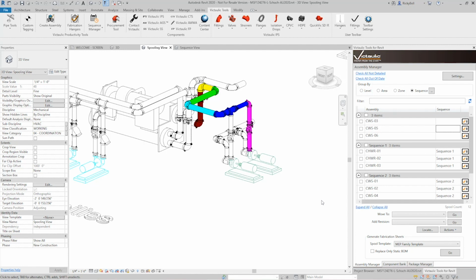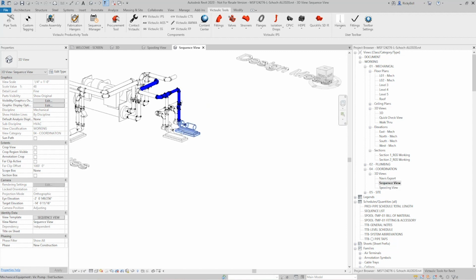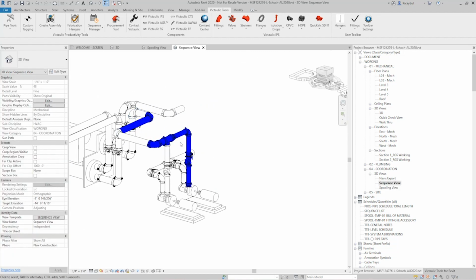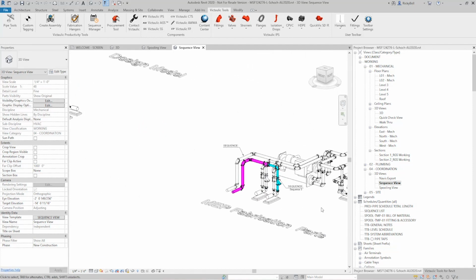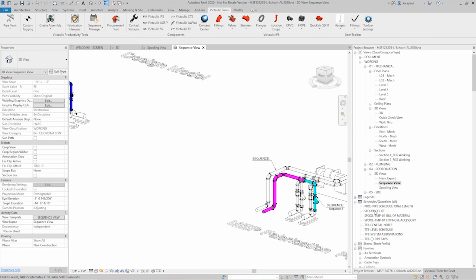Now that they've been added to these sequences, you can set up filters within your project. Our project template has this sequence view that you can use, and you can see what's been applied to each sequence, and it's all colorized. Ideally you'll have all of your project components assigned to assemblies and assigned to sequences, and you'll see nothing at this point that is still black and white.